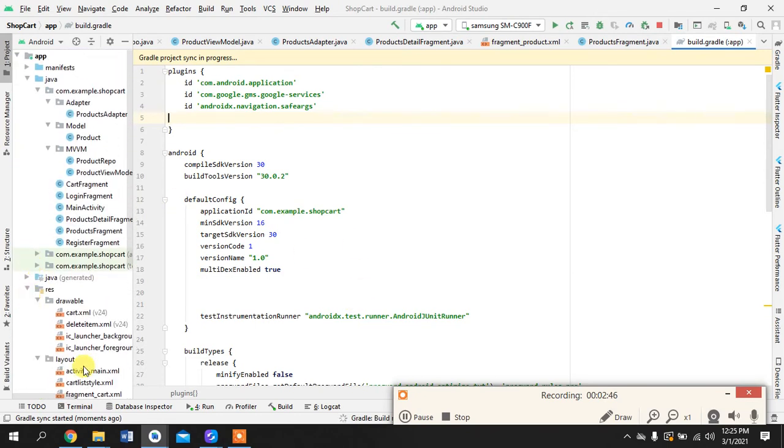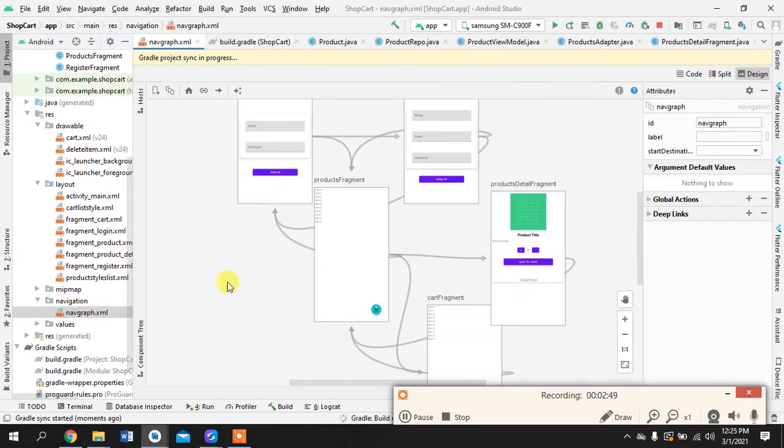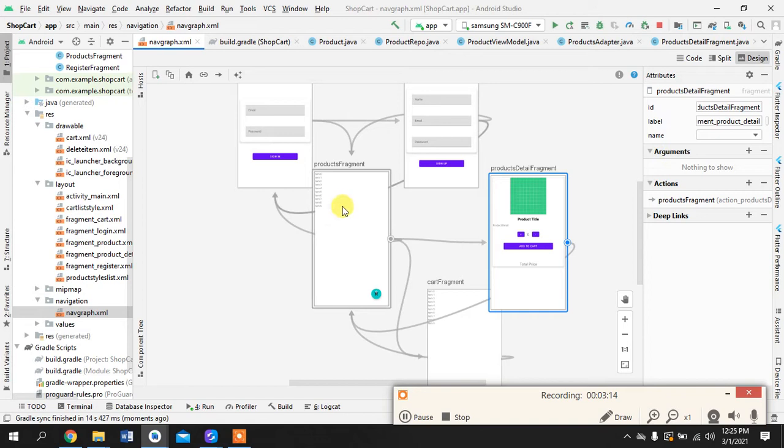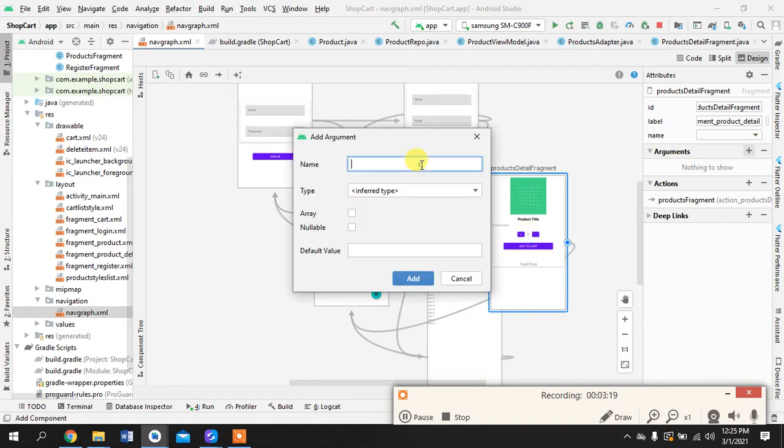What will happen now is that we will go back to our navigation graph after this is synchronized. Then we will add the values that we want to receive: the title, the image, the description, everything. Okay, so this is at the receiving end. Whenever you want to pass arguments, you have to go to the receiving end of the fragment. Even though we are sending it from here, we have to pass the arguments there. Okay, so what do we need first?